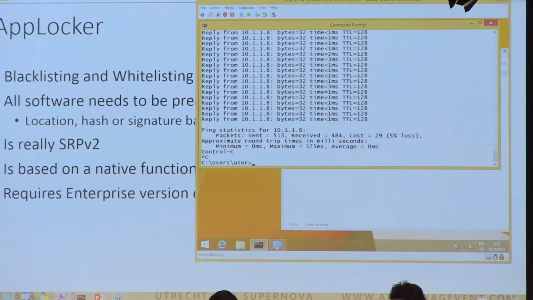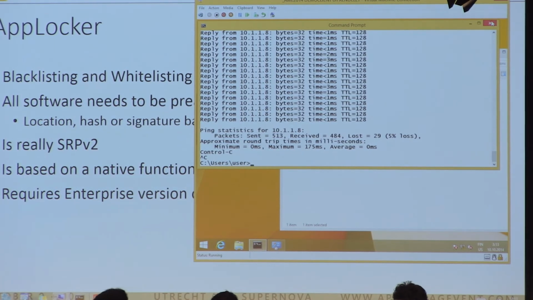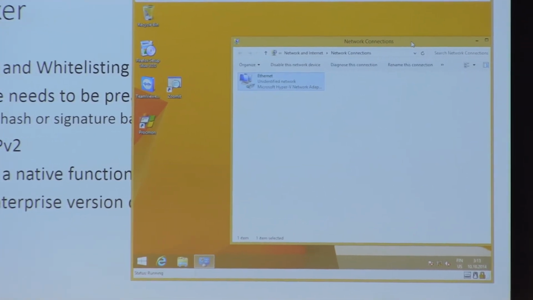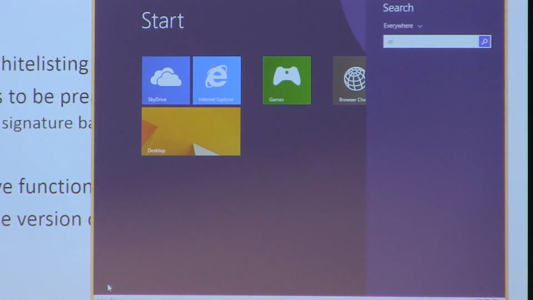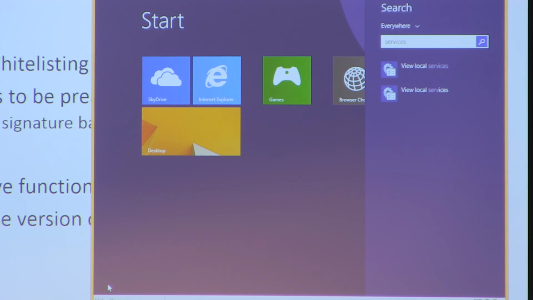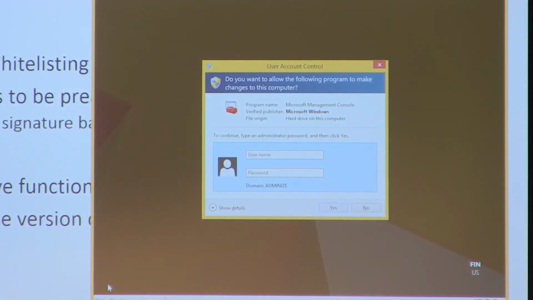What you need first of all is services. By default, the service that takes care of identifying applications in the core OS is not turned on.